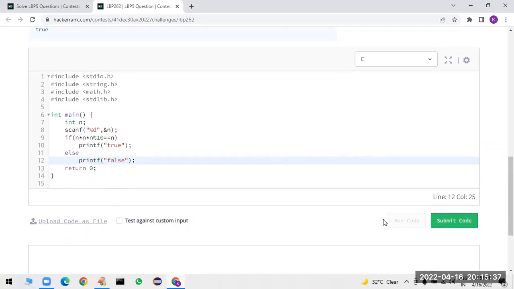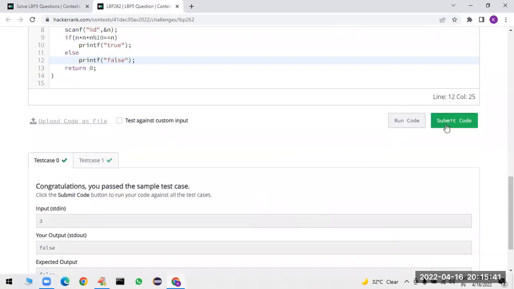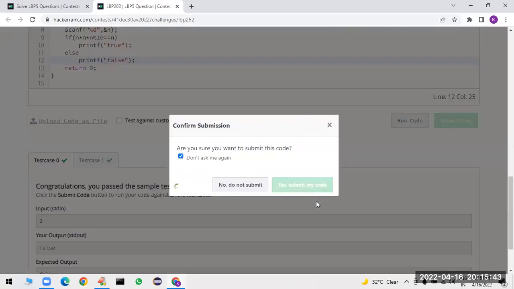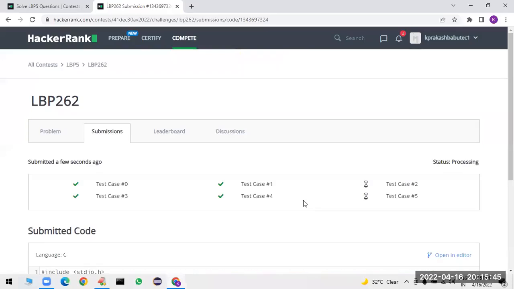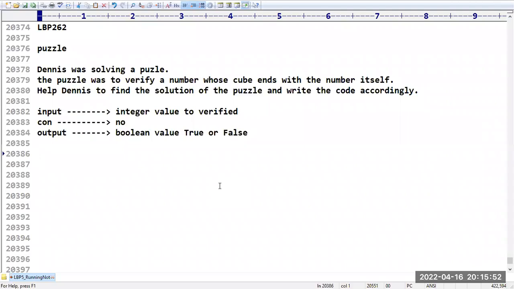Yeah. So perfectly working, and submit the code for final approval. So you can see remaining test cases also passed, sir. This is nothing but how you can implement in C language for this program.